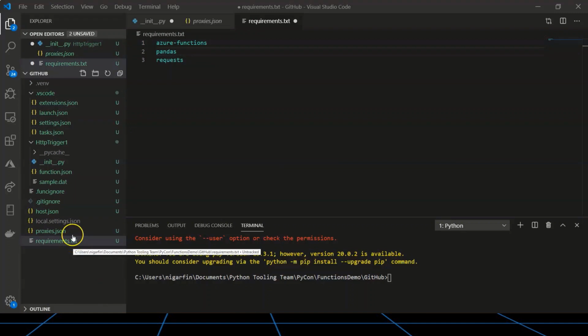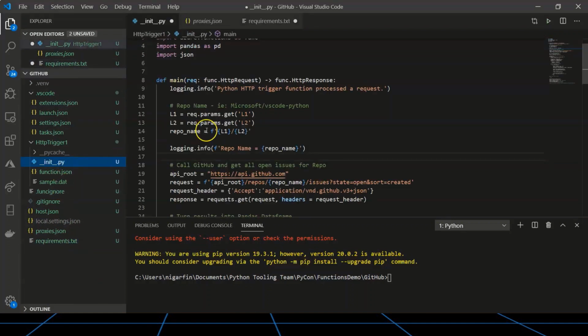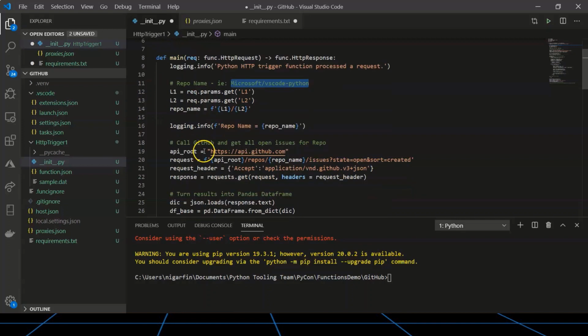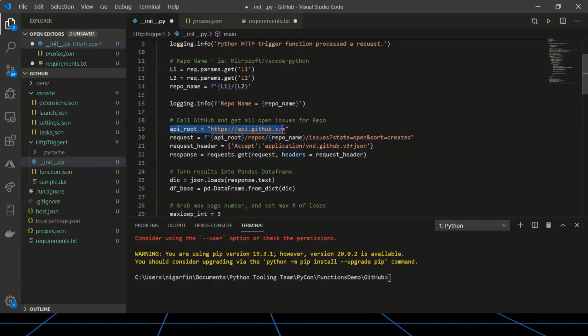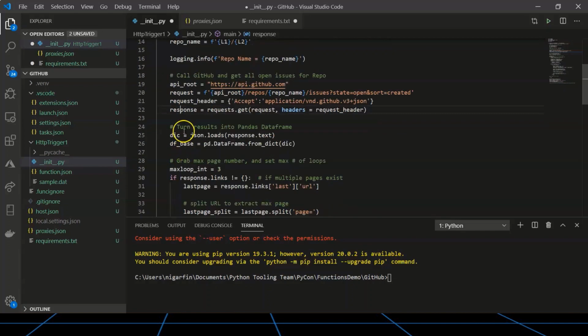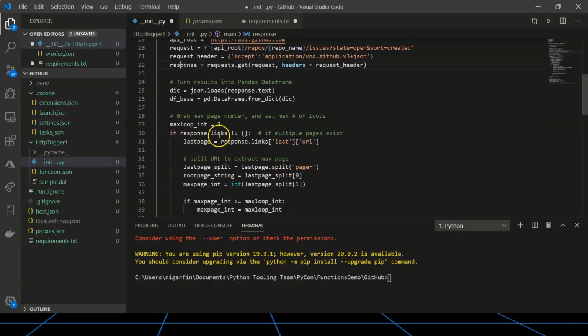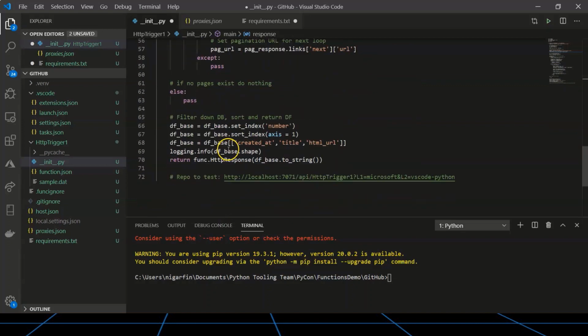Now the rest of the code I'm editing lives in this init.py file, and similarly to what we did with the Hello World app, where we had the name being passed through as a parameter, I'm using these L1 and L2 variables that I've created to establish what the repo name is going to be. The rest of the code should look very similar to any kind of local script you might be running. Here I'm gathering the API root, passing in a bunch of variables to get the response object, and from there I'm creating a data frame, looping through additional requests to get additional pages, where I eventually output the results to the browser, specified with this line right here.